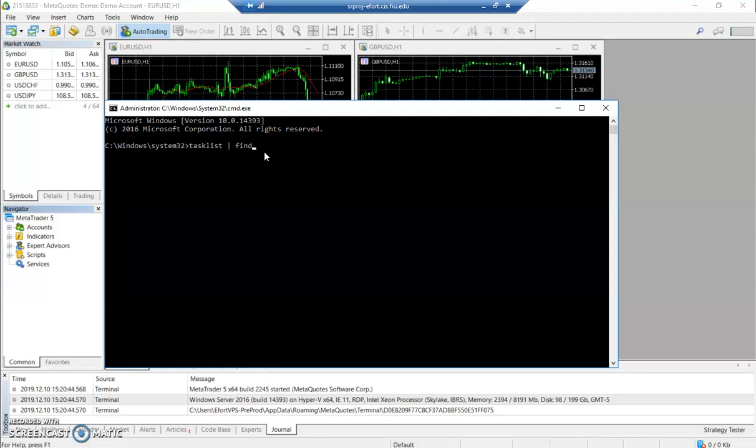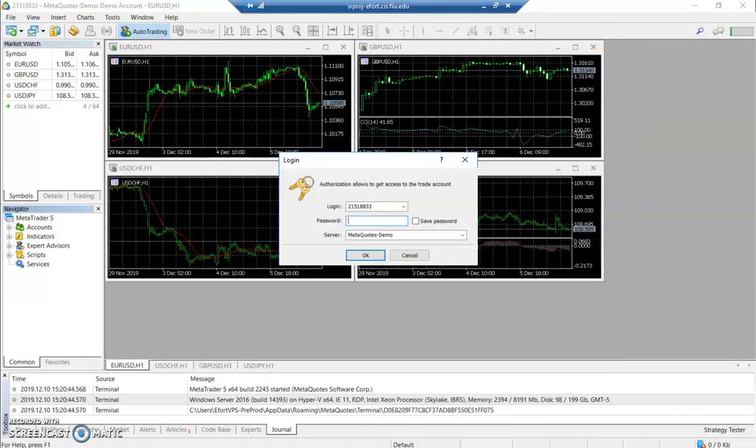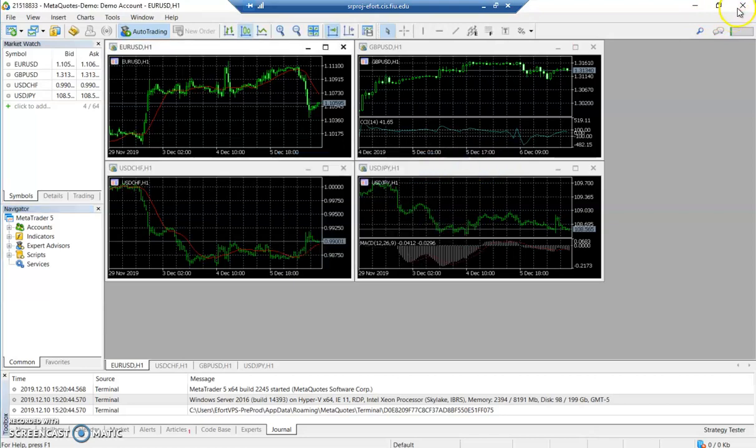So this is the command to find something in the task list. And you will see I'm on session 5. So yeah, that should have worked on session 5.